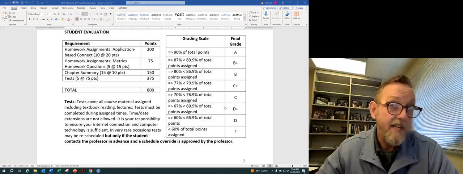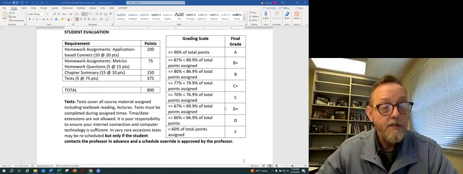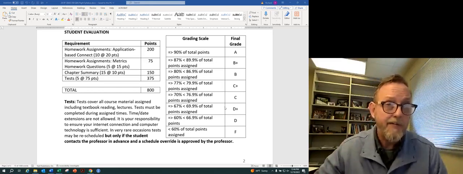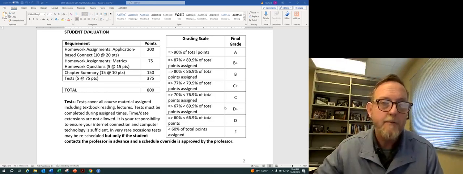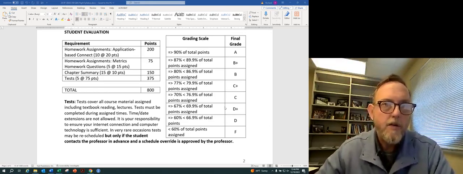We also have a series of Connect assignments that are application-based online. There'll actually be 2 of those every test period. So in other words, 2 will happen every 3 chapters.